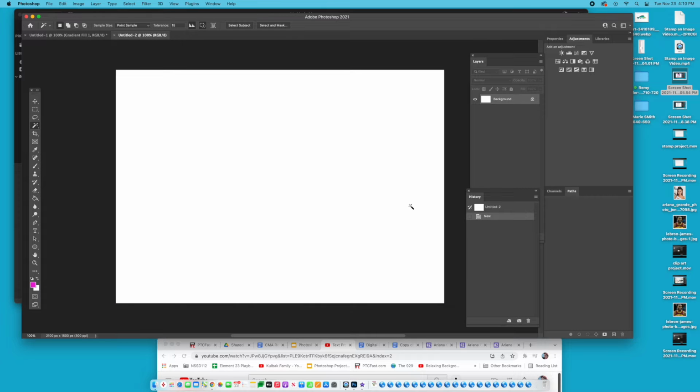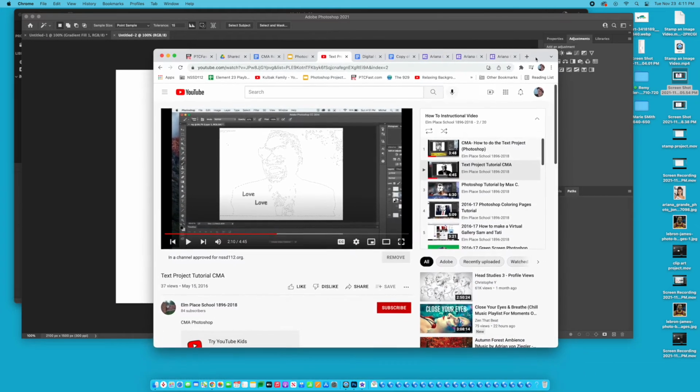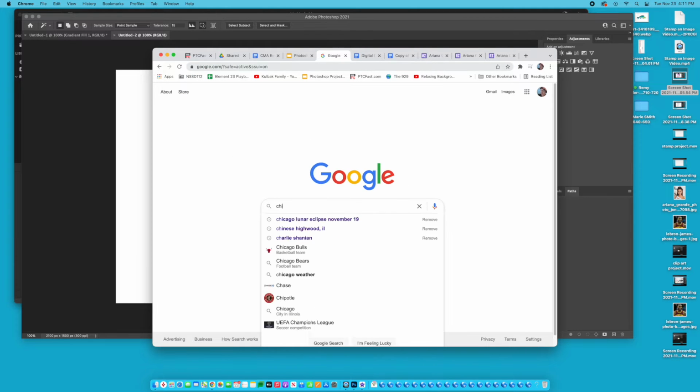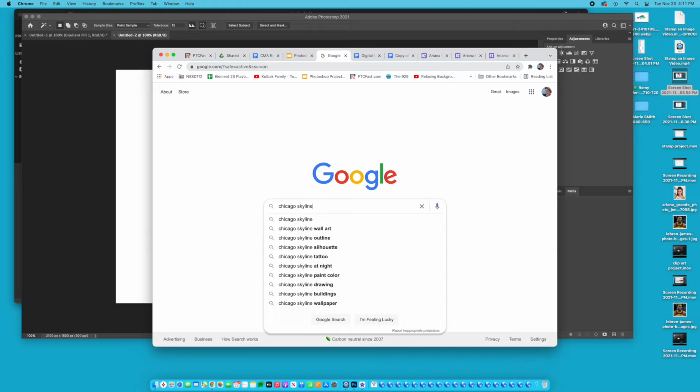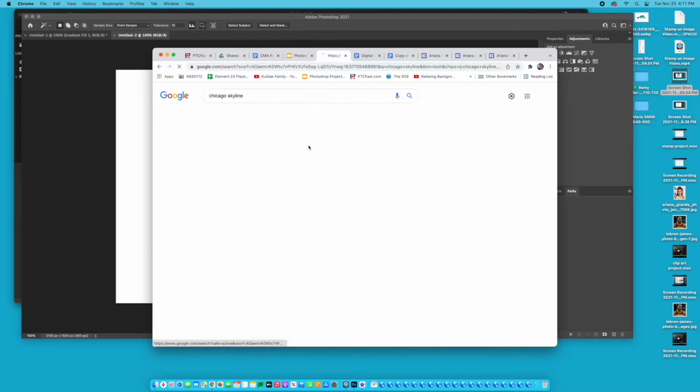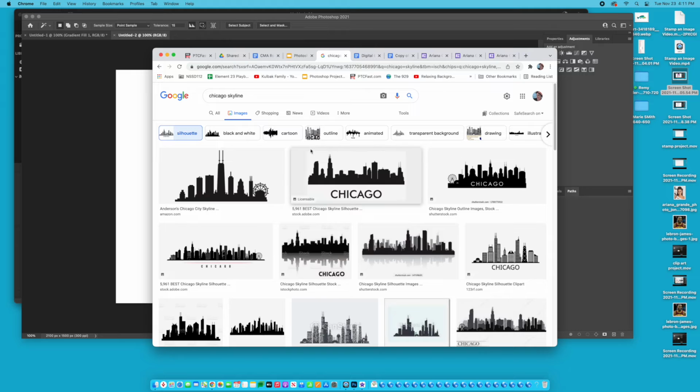This is the watercolor project, and I'm going to show you how to use it using a city skyline picture or using a picture of a person. Either one, it's whatever your preference is. So, step one, I'm going to Google city skyline or Chicago skyline, and I'm going to select silhouette.